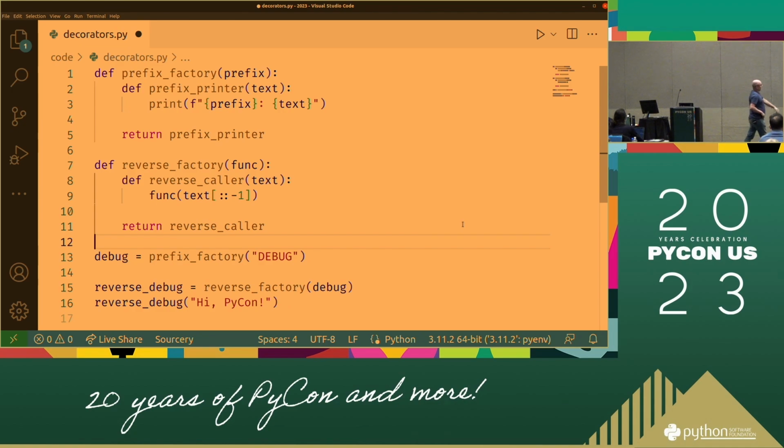So you can see here with the reverse factory, it takes a function coming in there, and this reverse caller thing is a function, so we return another function. And then you have a decorator. So now we have created our first decorator. That means that we can use this. So let's see if that actually works.